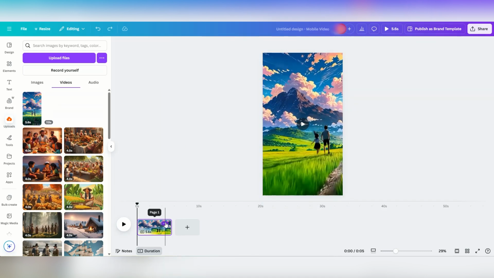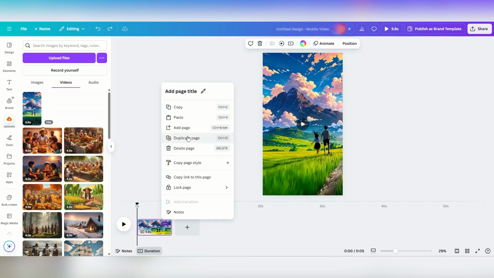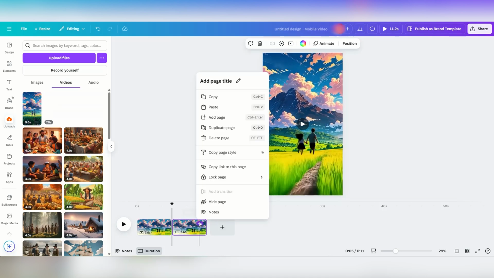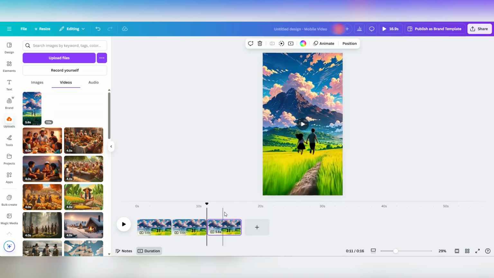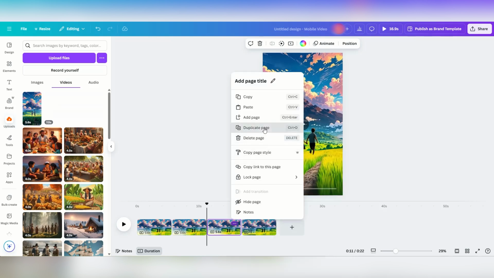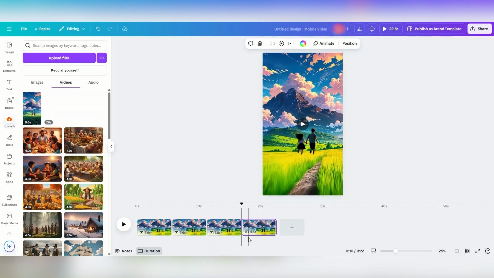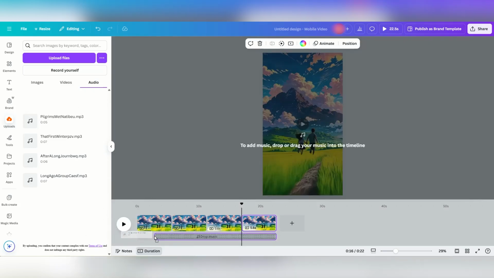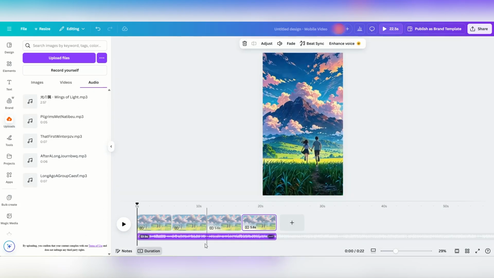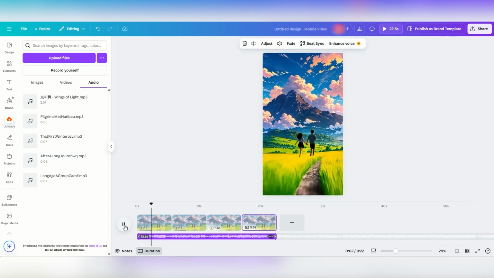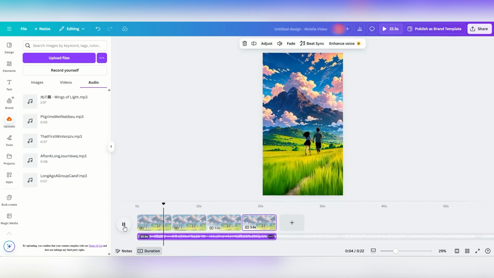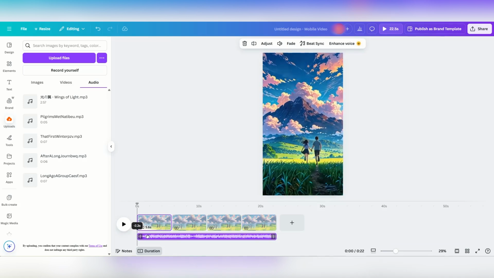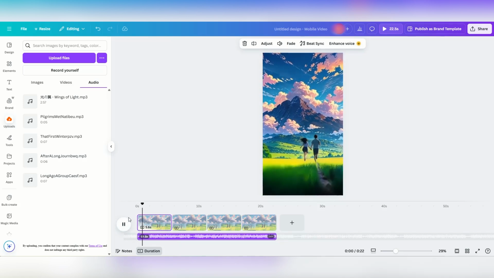The next step is to go to the timeline and duplicate the 6-second clip as many times as you need, depending on how long you want your video to be. Once happy with the video length, drag and drop the audio file to the timeline at the bottom. Here you can select which portion of the audio file you want to use. I'm going to time it just with the chorus part of the song.